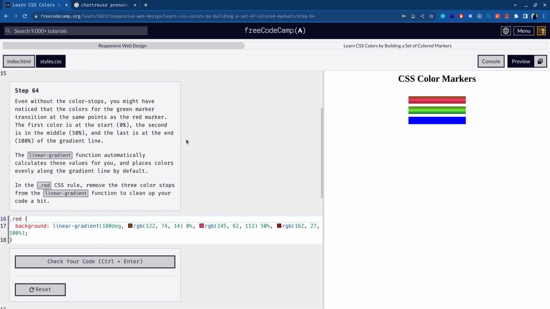Even without the color stops, you might have noticed that the colors for the green marker transition at the same points as the red marker. Oh yeah, so it's 0 and 50 and then 100. Okay, the linear gradient function automatically calculates these values for you and places colors evenly along the gradient line by default.